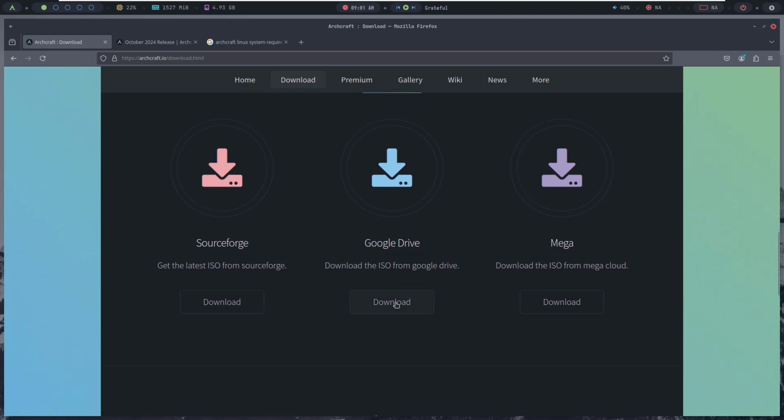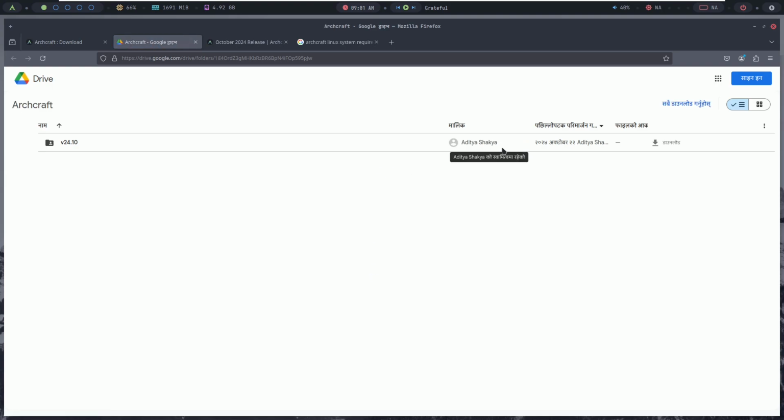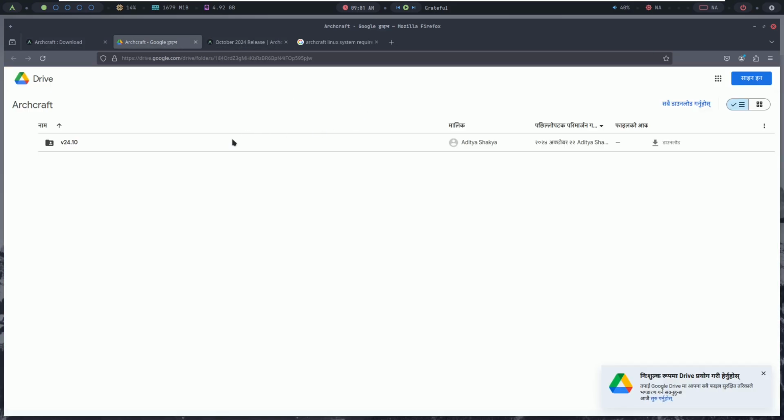So I'm going to show you the Google Drive first. In most cases there will be some pop-up saying "way too many requests." If it says that, you just need to go with the SourceForge, or else you can go with the Mega, whatever you want here. Right now there is no issue when going with the Google Drive.